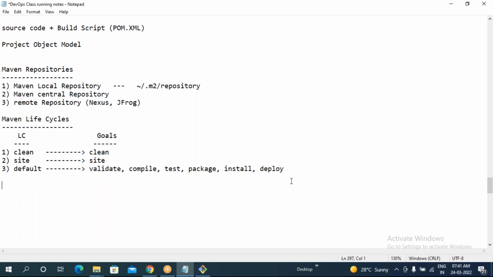Okay. They are the goals in the default life cycle. Validate, compile, test, package, install, deploy. You try to remember these 6 in the same order. Don't change the order. Okay. Validate, compile, test, package, install, and deploy. And among these, three are very important also. Okay, we'll see one by one. I cannot explain them right now. Now we'll see this clean goal.